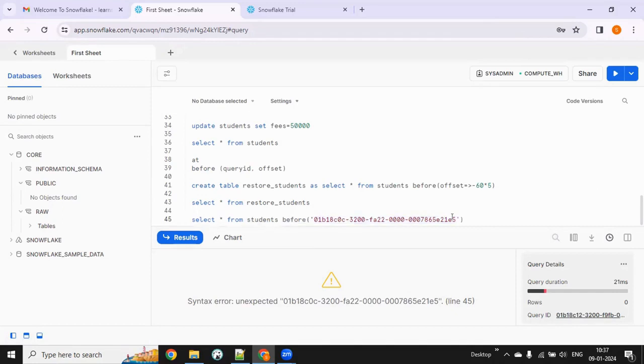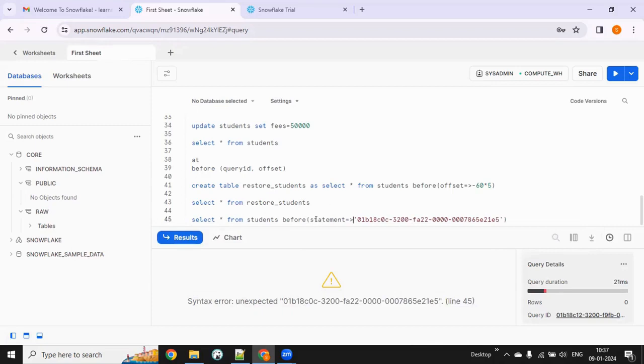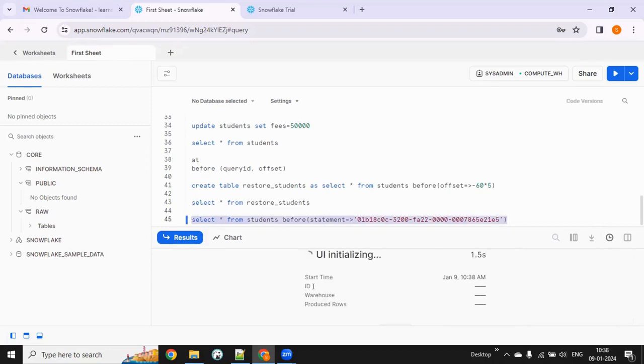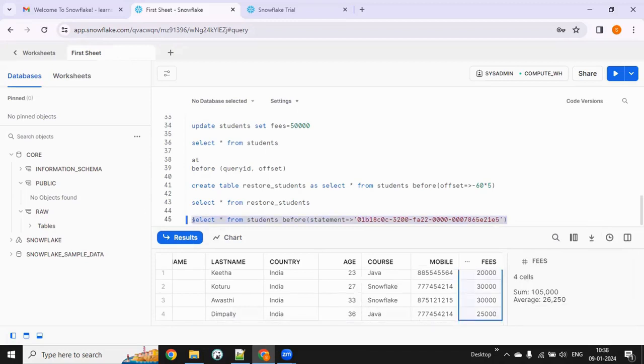Oh, the correct statement we need to give here. Sorry, before statement. Before statement, like this you need to give. Before this statement means nothing but query. Before this query ID, you need to bring back the data. See, our data is fine with this query. Now, you will create a table using this statement. Create or replace table, something restore students 1_1. Something you will create like this.